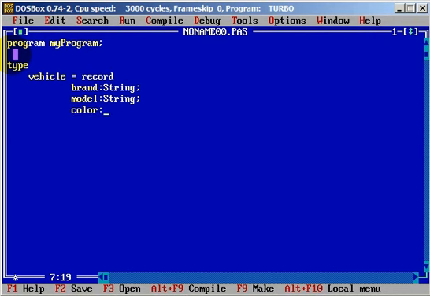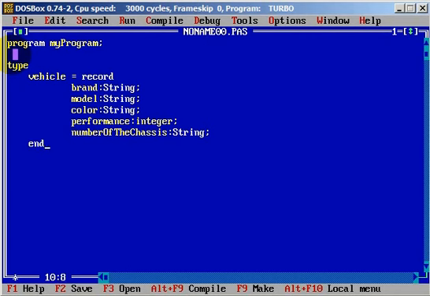color, which will also be a string, performance will be an integer, and it will have a number of the chassis, which will be a string. This will be our record of vehicle.